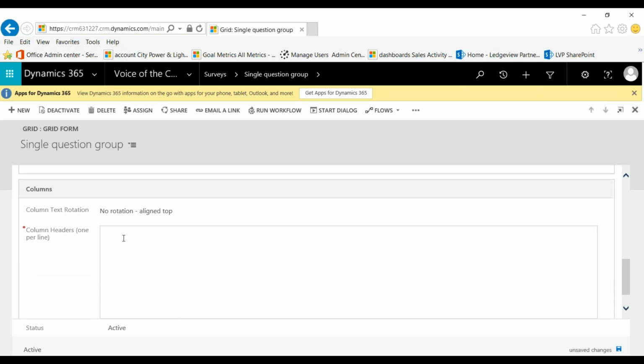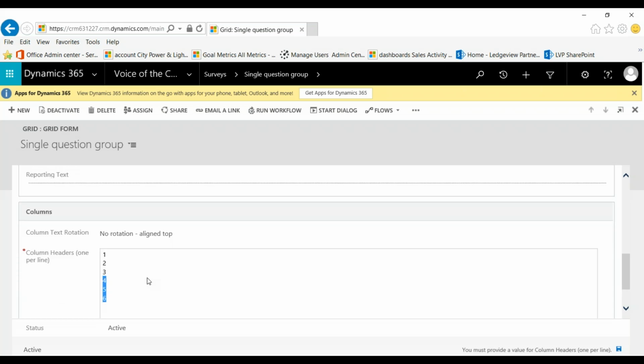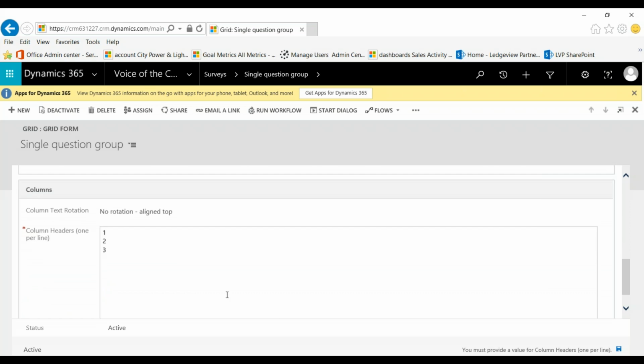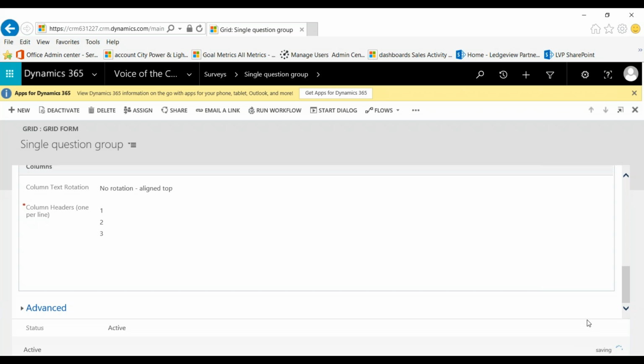What do we want our column headers to be? And then we're going to do 1, 2, 3, 4, 5, and 6. Excuse me, 1, 2, 3. I only put 3 up there. So that's how we're going to do those across. And then we're going to save. Okay. And then we're going to go back and take a look at this.